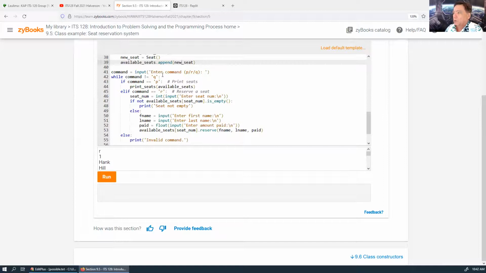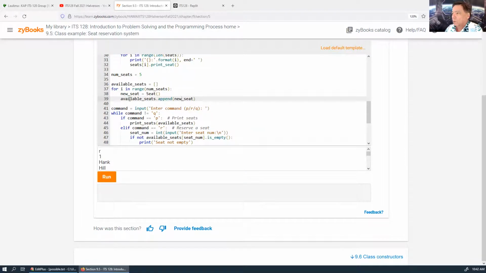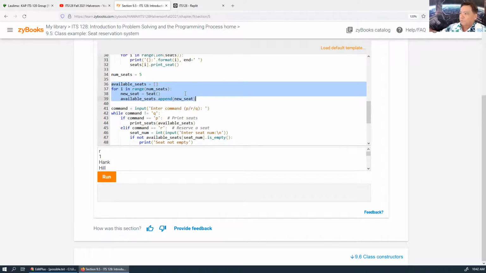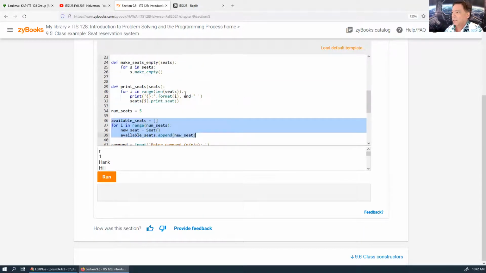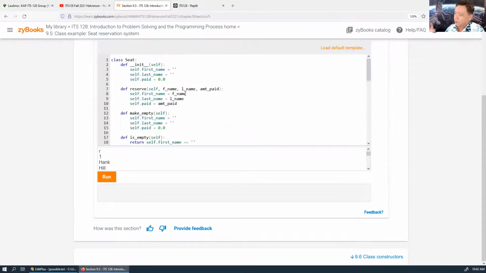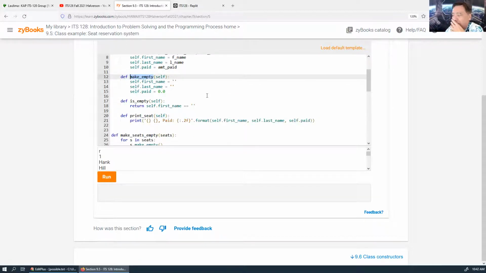And then when this is all done, we've created a list of seats, of 5 empty seats. And each of those seats has these attributes. And also each of those seats comes along with these 4 methods here, which can be used to operate on that object.